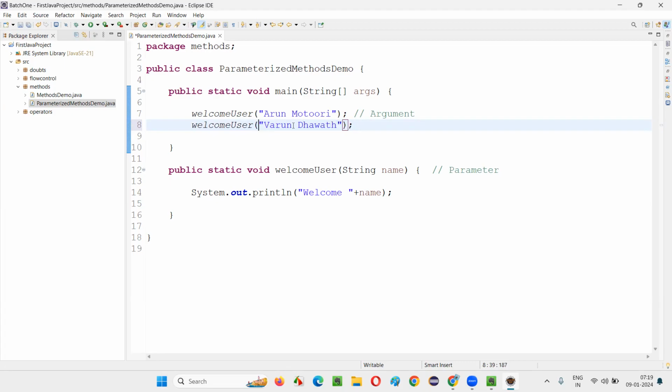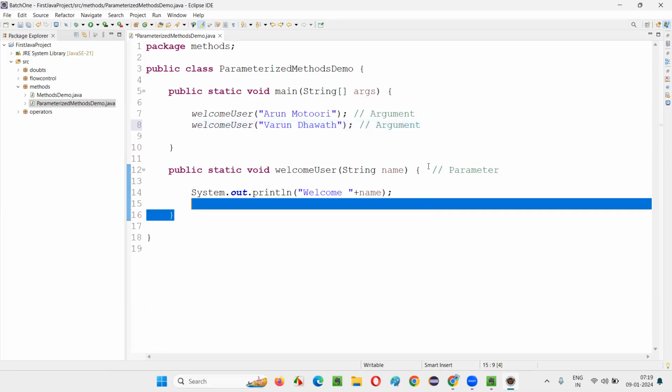Okay, so here "Varun Dawat" is the argument. Everyone type in the chat box, guys: what is this "Varun Dawat" that I am passing from this method calling statement? It's called as what? Everyone type argument in the chat box so that you guys will remember. It's an argument.